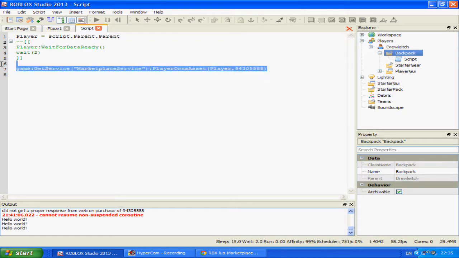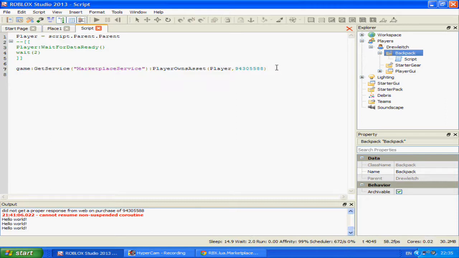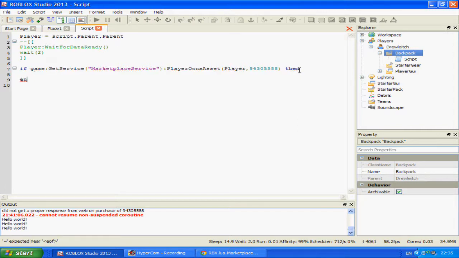But it doesn't really do anything. We know that this will return a boolean value of whether they own it or not. So what we can do here is put an if statement. And then this by default means true, so we don't need to put is equal to true, because we already know that the default is true. So we can put an else, and this means it's not true.